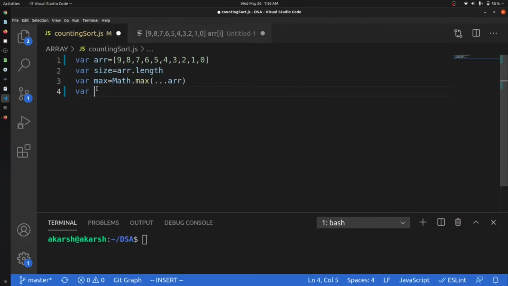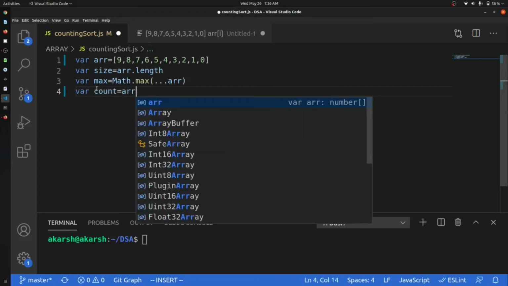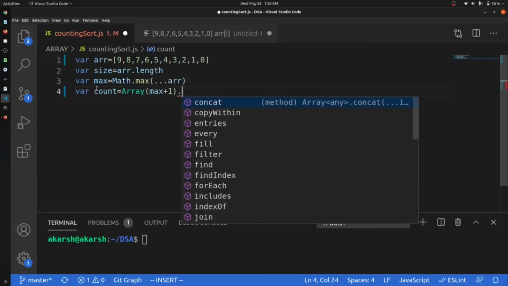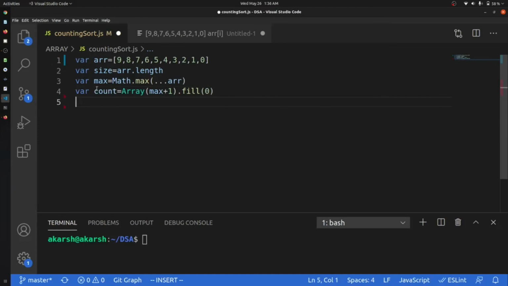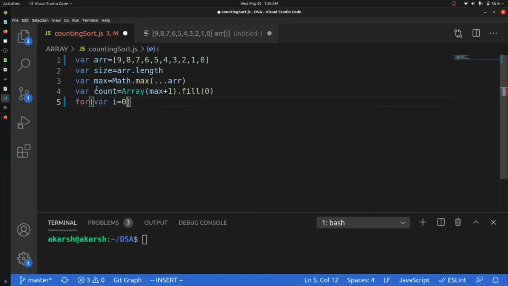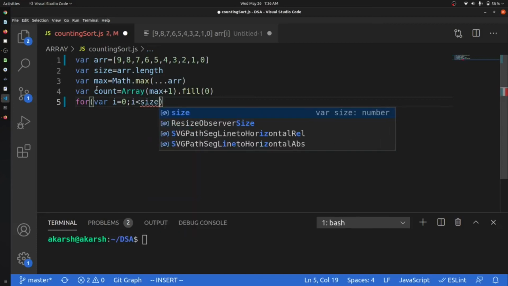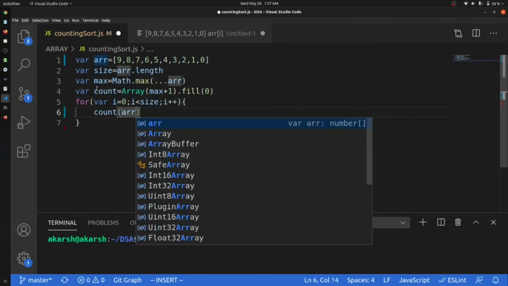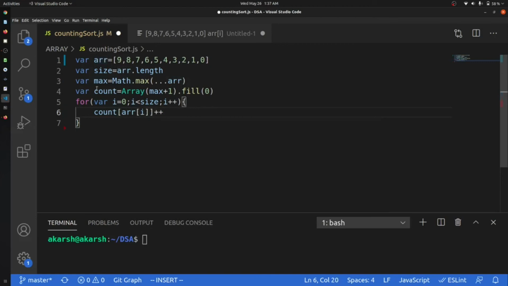Now we will create a count. It will be an array: count is equal to new Array of size max plus 1, dot fill with 0. Now we'll find the frequency of every element, and then we will increase that by 1. So count at array at i plus plus.